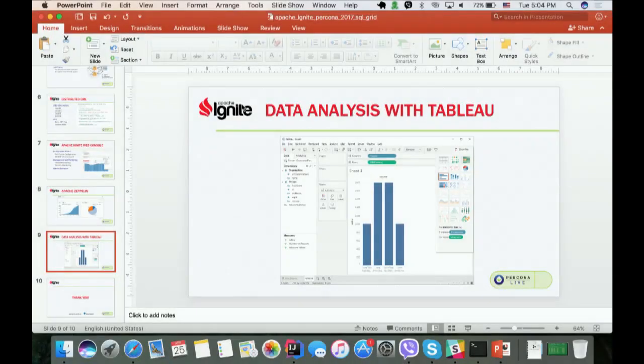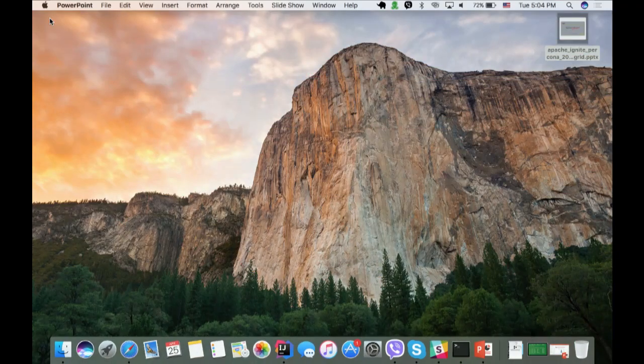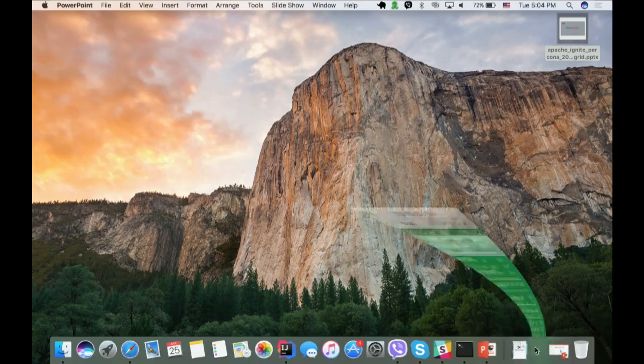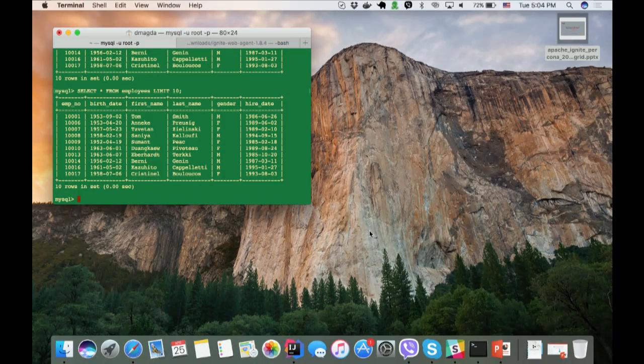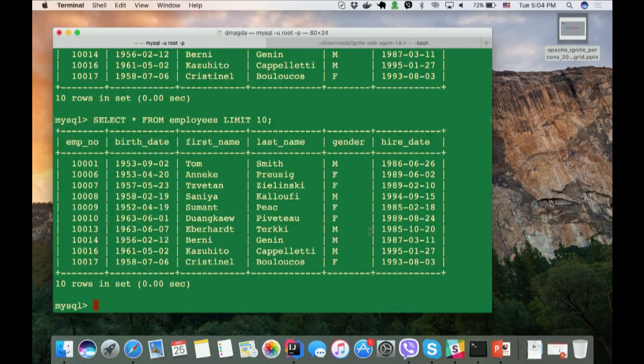So now let me quickly show you one of the demos I prepared for this talk. First, I have a MySQL database running on my local laptop. Let me mark it. This database just consists of one of the sample databases. I downloaded it from some MySQL resources. And here I just have tables for employees, organizations, salaries, and so on and so forth.